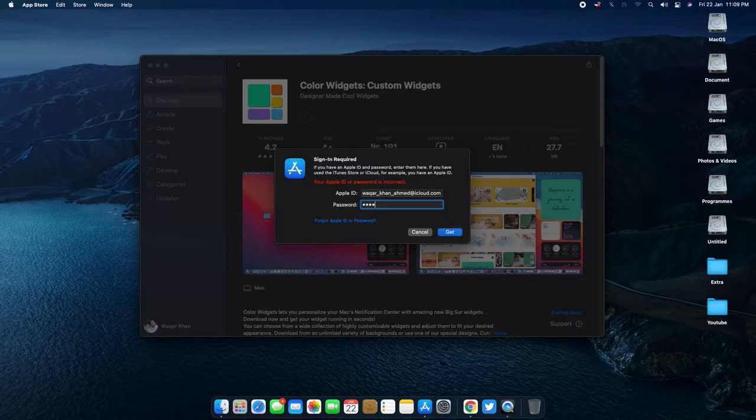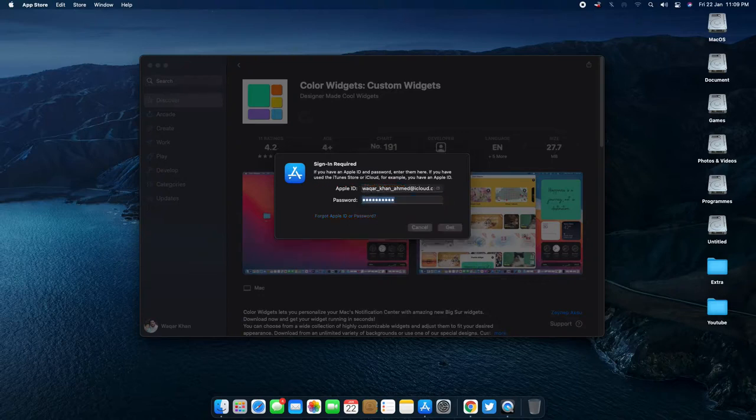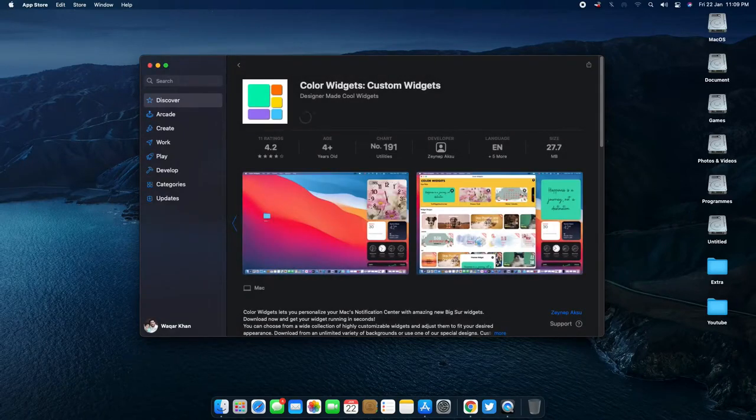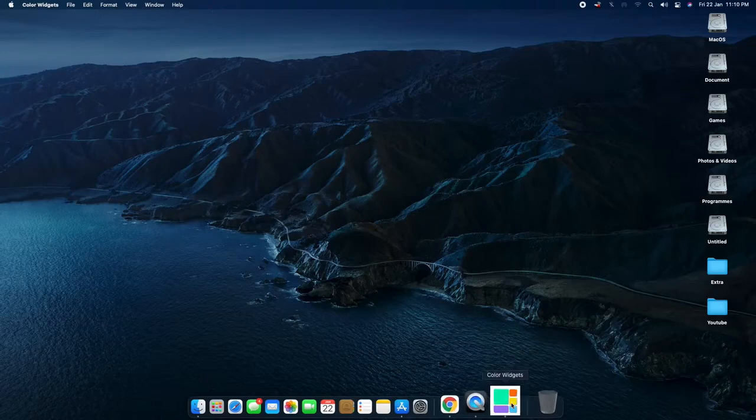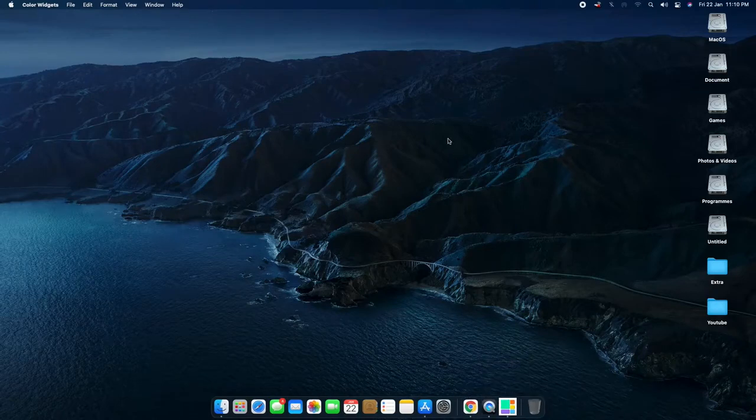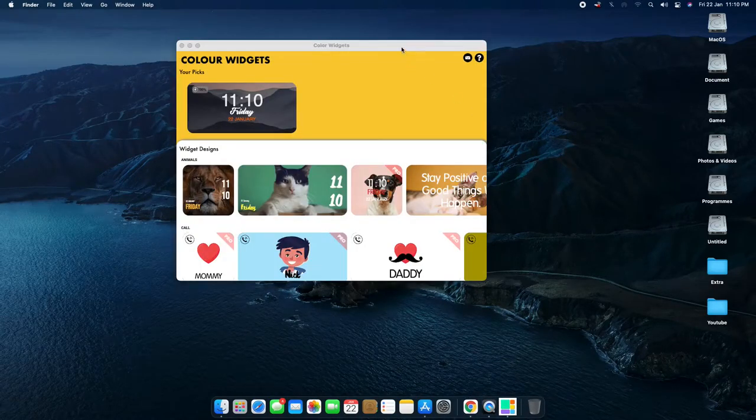So I will try to download this. It will be, I think, 27 MB, so it will take some time depending upon your internet connection speed. It's generally downloading quickly. After it has been downloaded, you need to open this app, and once this app opens up, here you can see color widgets. Now it's open.